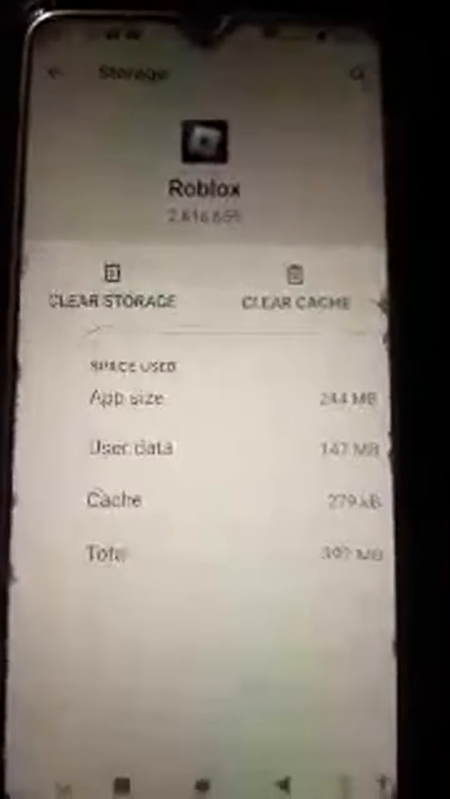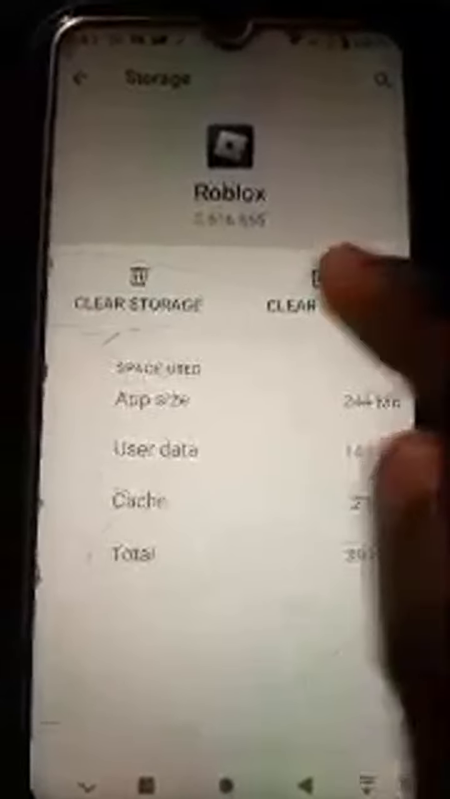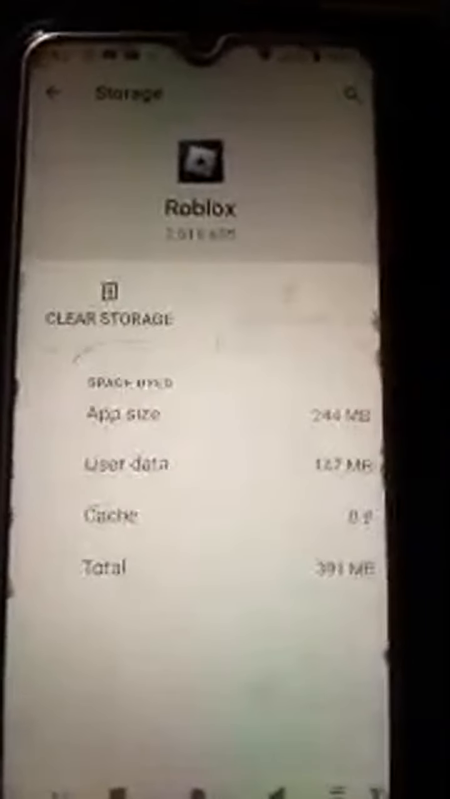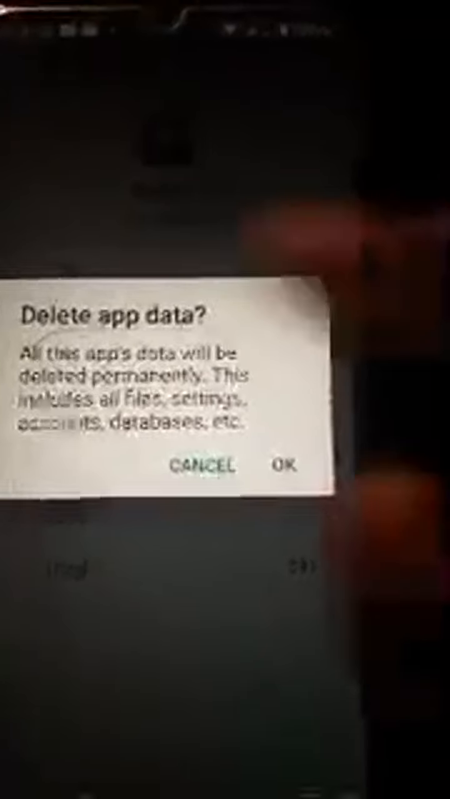Then when you get back over here, tap on this storage and cache. When you tap on the storage and cache, you're going to see clear storage, clear cache. So tap on the clear cache, and if you think you remember your logins, just tap on this clear storage, then you tap on OK. If you don't remember your logins, don't do this.